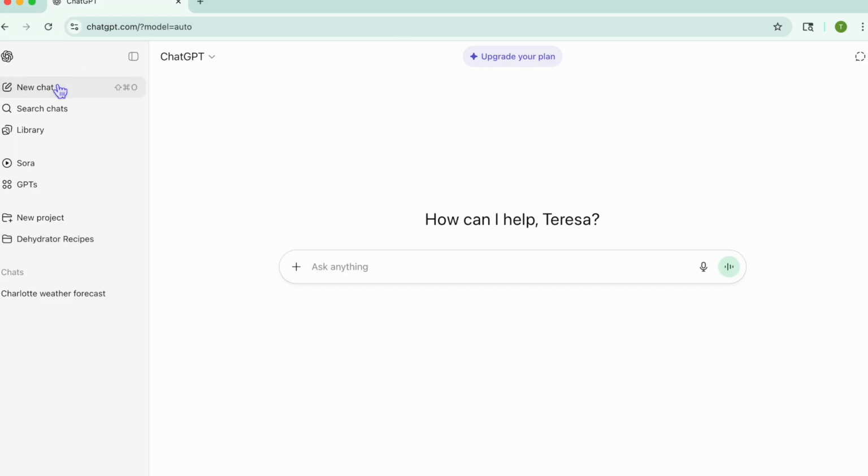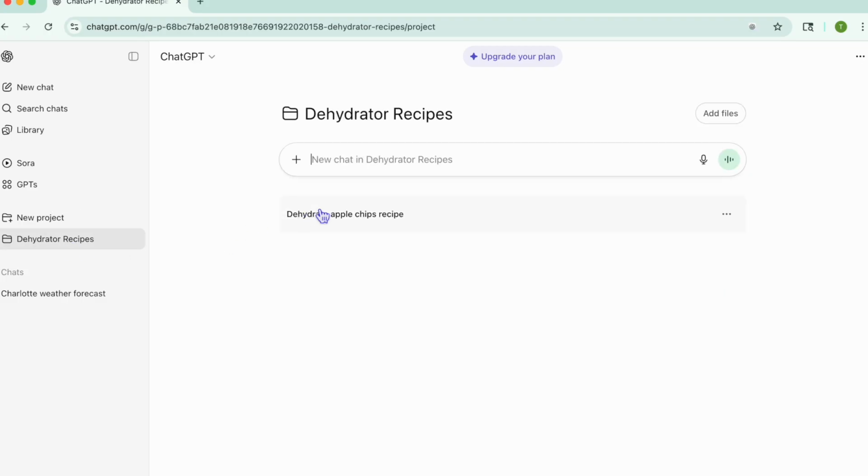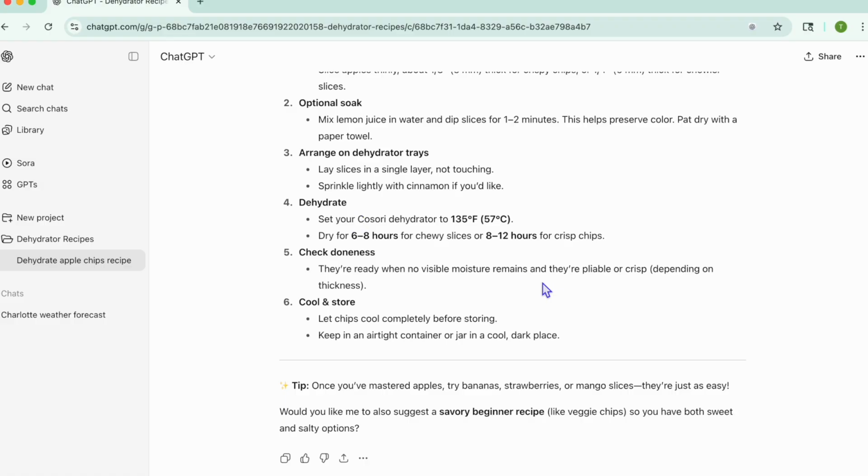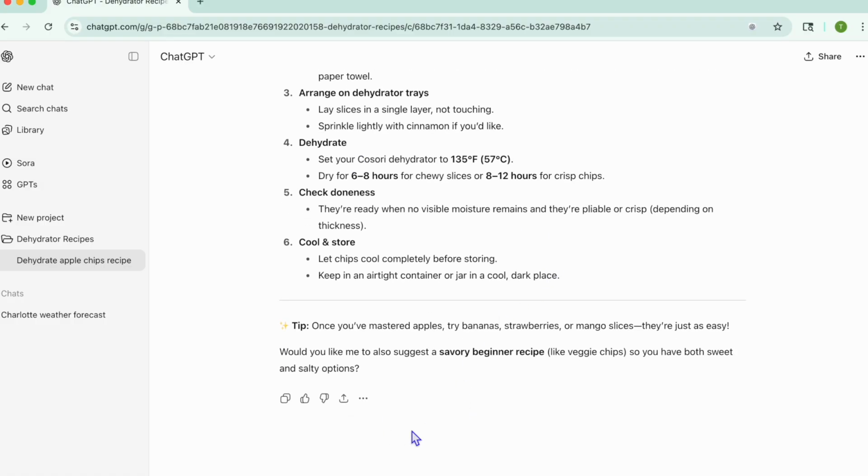Now, let's assume that I'm coming back here and I want to ask for another fruit. I could go here to my dehydrator recipes. I could click on this apple chips recipe and go ahead and ask for another recipe. But maybe I don't want to do that.